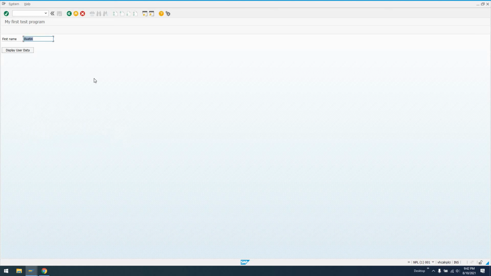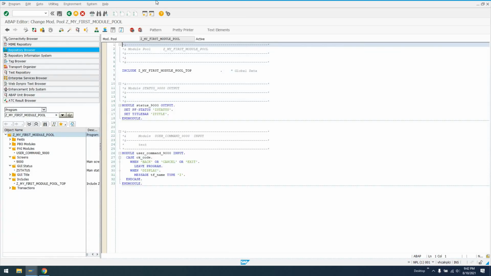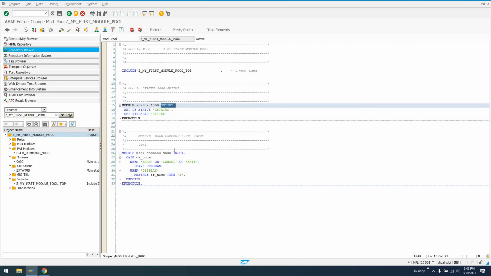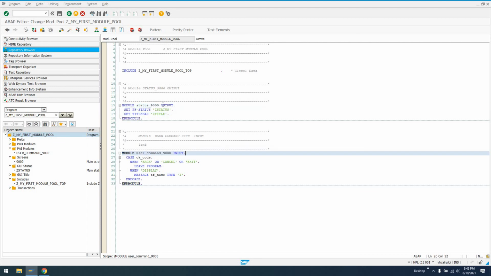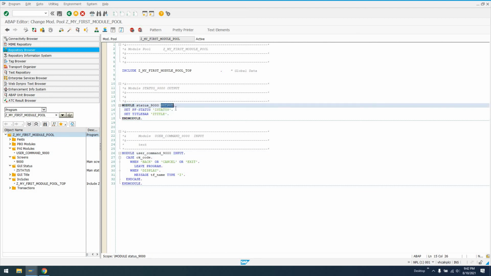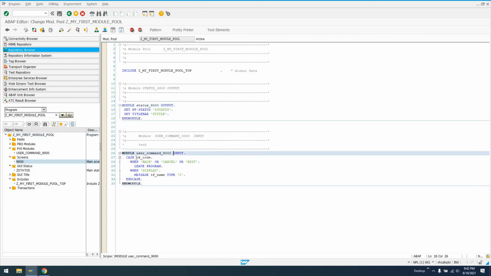So that is the very, very basics to module pool programming, guys. You're essentially defining a couple of things. You're defining this main driver program that is type M, type module pool. You're defining modules, be they either output or input modules, which output modules are run before the actual screen itself gets displayed. Input modules are run after user inputs something on that screen. We can have multiple screens, multiple process before output, process after input modules.